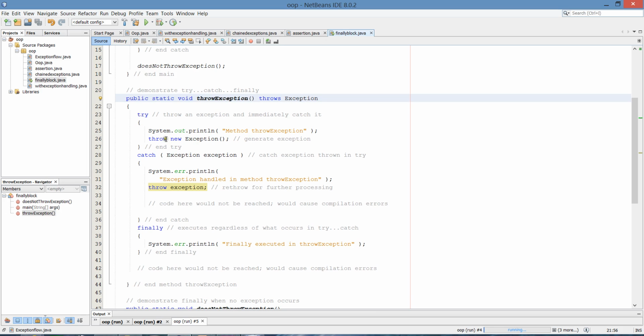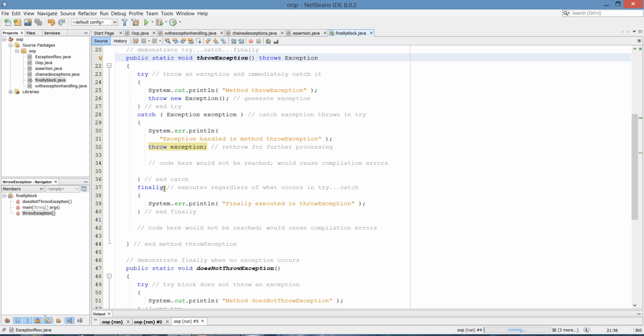So basically throw new Exception throws an exception object, and then we catch this exception object using this catch block right here by saying Exception exception, and then we print a message saying that the exception is handled in method throwException. And then we attempt to rethrow this exception for further processing. When we throw this exception, we don't handle it anywhere here again. This goes back to the main, which called this method initially. And then we have the finally block, which executes even if there is no exception, and it prints that the finally executed in throwException.